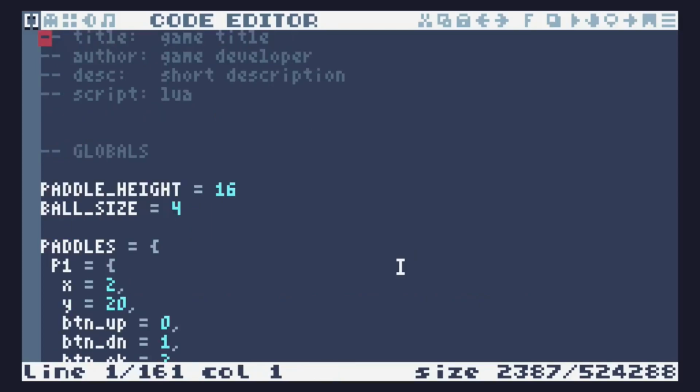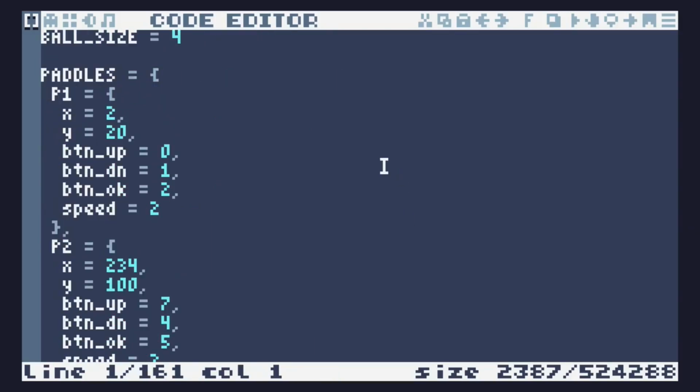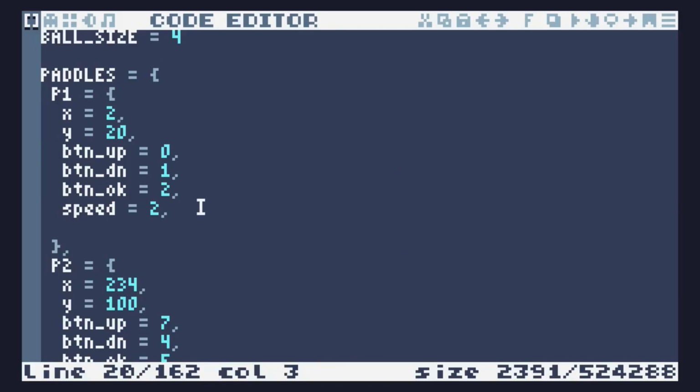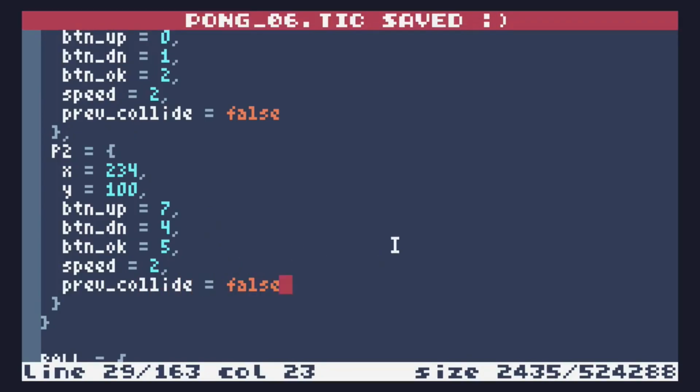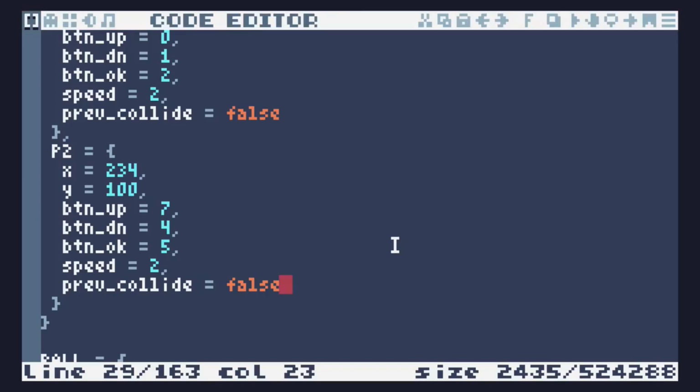How do we do this? Okay. For each paddle, because the paddle is the thing that's different on each one, we are going to keep track of whether in the previous frame there was a collision. We start it as false, because at the beginning of the game, the ball is in the middle, and it won't be touching either paddle. Okay, so both paddles are now tracking whether on the previous frame they were colliding with the ball.